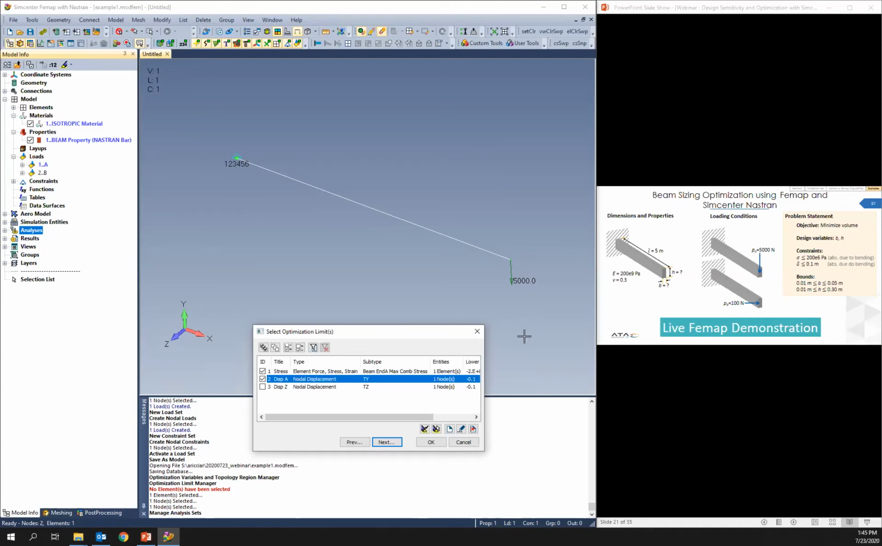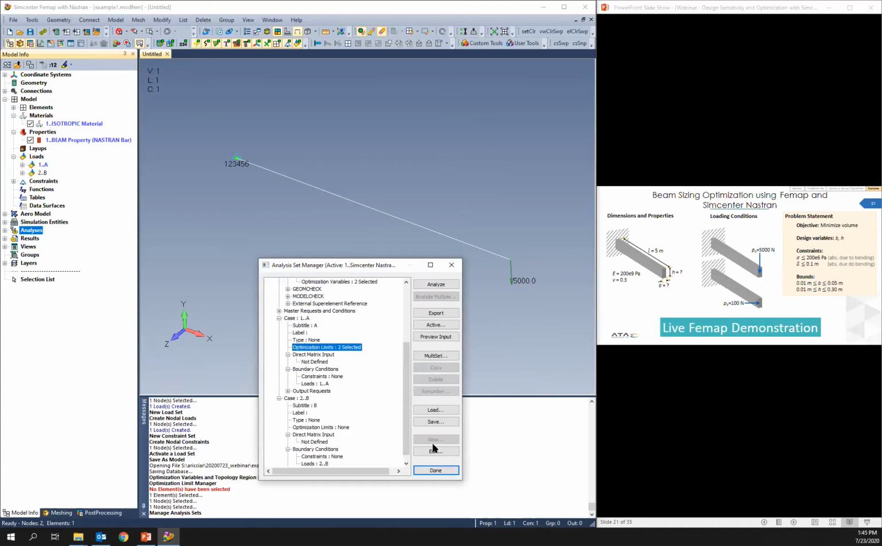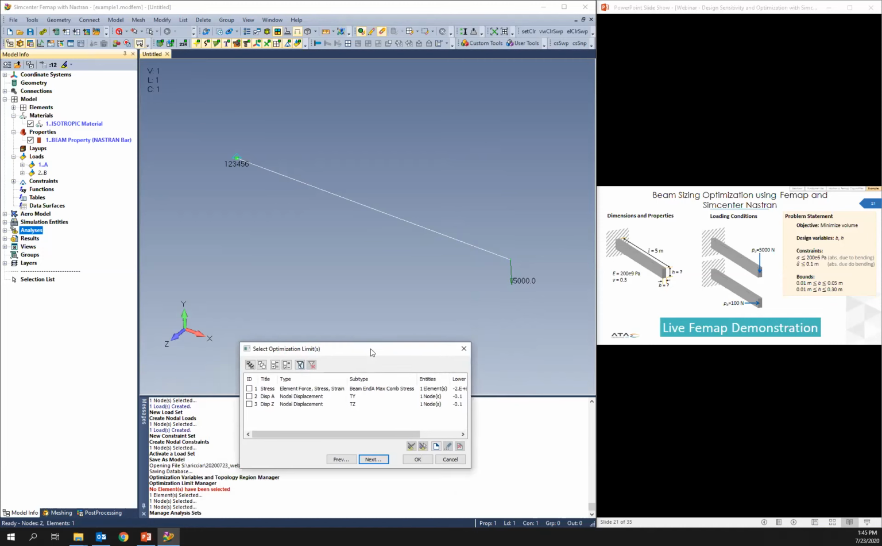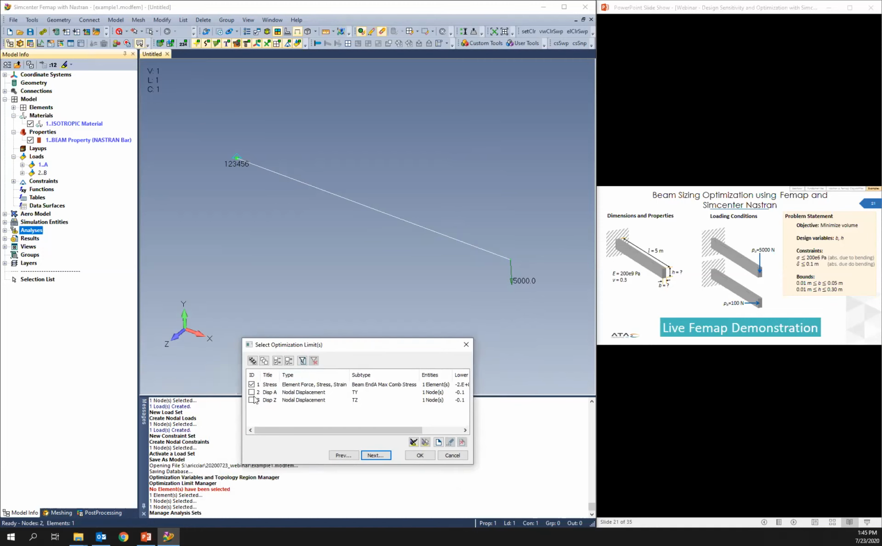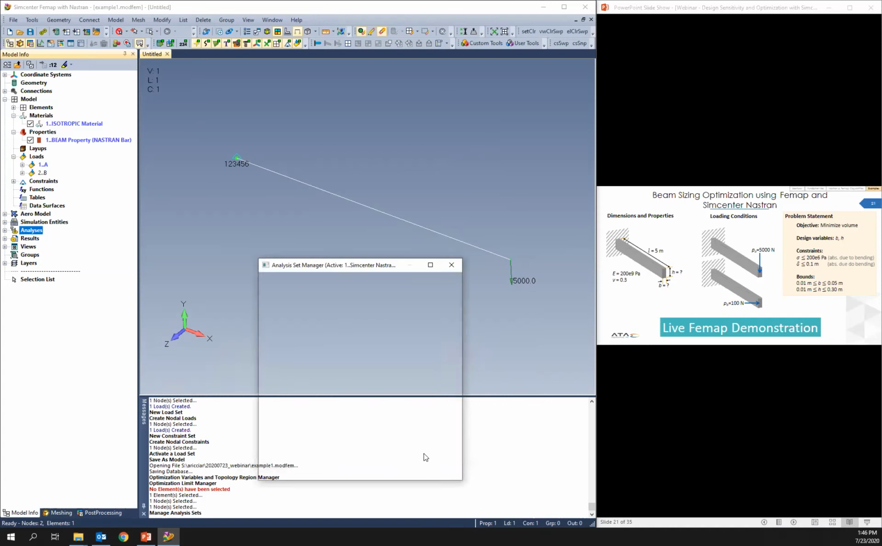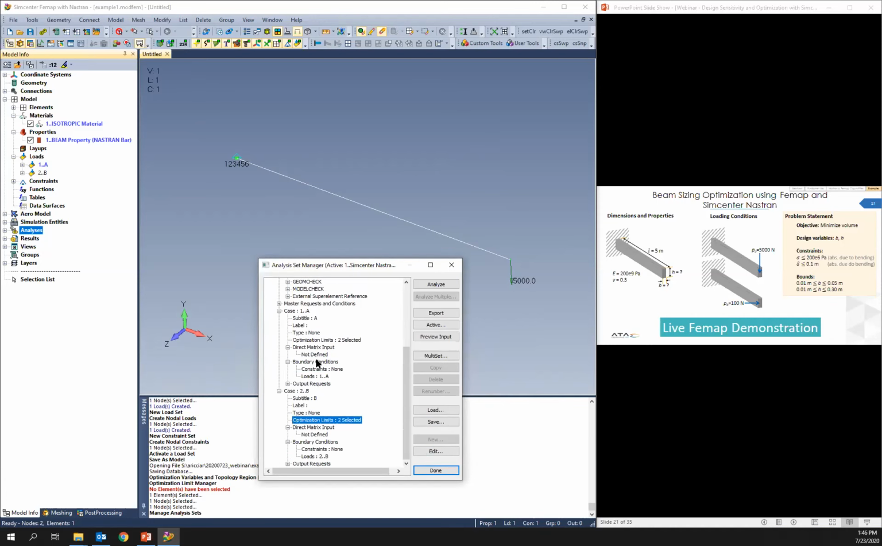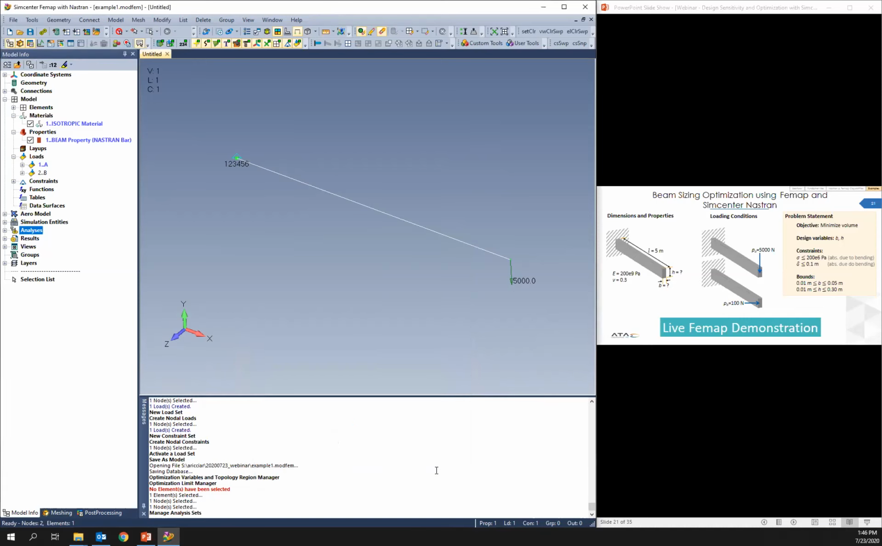So this is this load case where the load is being applied in the Y direction. I want to limit the response in that direction. And then for load case B, I'm going to pick optimization limits again. And I'm going to apply the stress constraint, and I'm going to apply the displacement constraint in the other direction. So that should be all I need to do to solve this problem in Nastran.